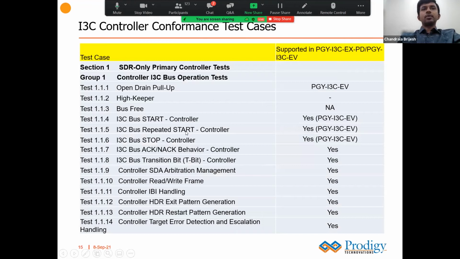So let's talk about our I3C EXPD support, meaning what tests our device can perform under the CTS conformance test suite. It has multiple sections. One is the controller test and one is the target test. In the controller test, there is a first group, which will check the I3C bus operation.